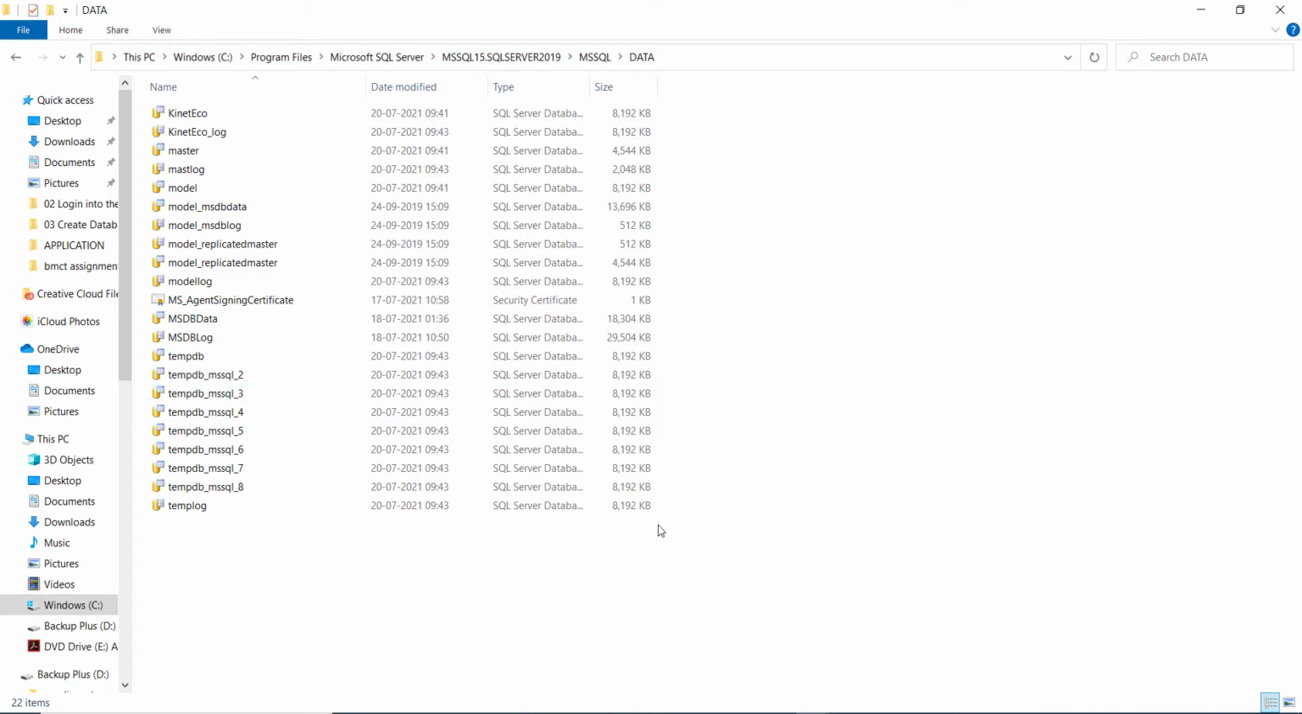Now here are all the actual files that make up all of our databases. You can see that there's actually multiple files for each database. Here we have the ones for master, model, MSDB, and tempdb. And then here at the top we have our new Kinetico database. These include files that have an MDF extension and one that ends in an LDF extension.